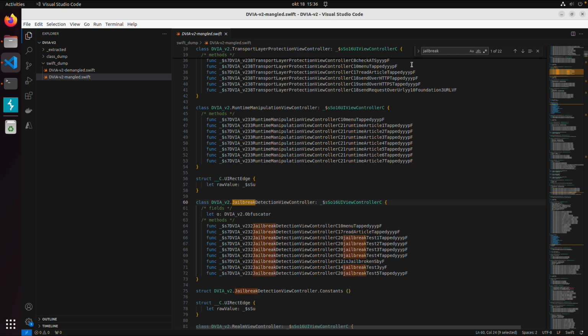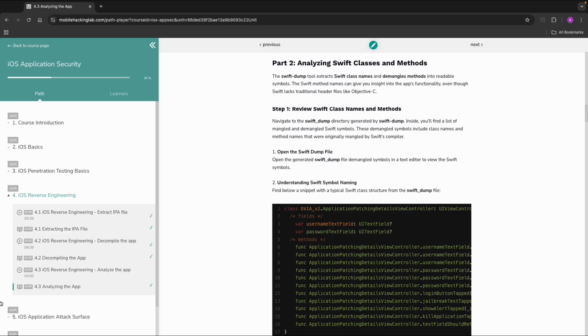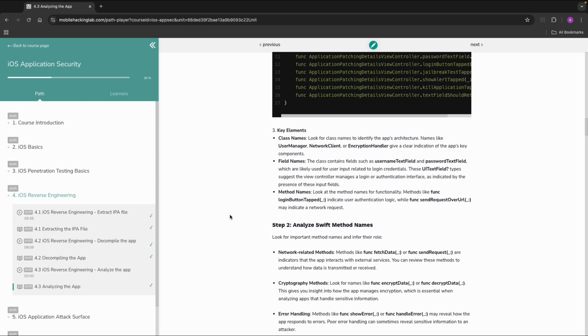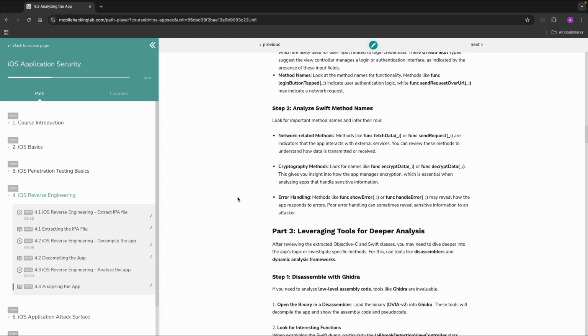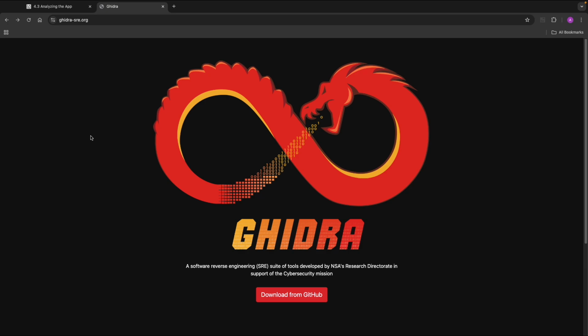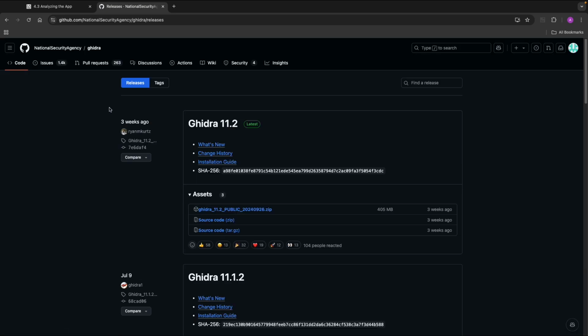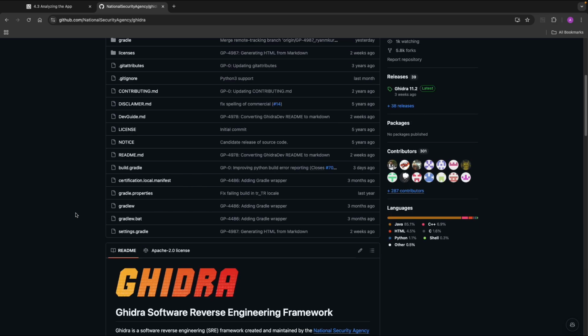So in short, you can follow this workbook to get some more details about the Swift and the Objective-C code and how to search for things. And then I want to continue with using Ghidra, which is a disassembler. If you're not familiar with Ghidra yet, you can just Google for it or go to the official website, and then you can download it from GitHub. It is from the NSA, they open sourced it some while ago.